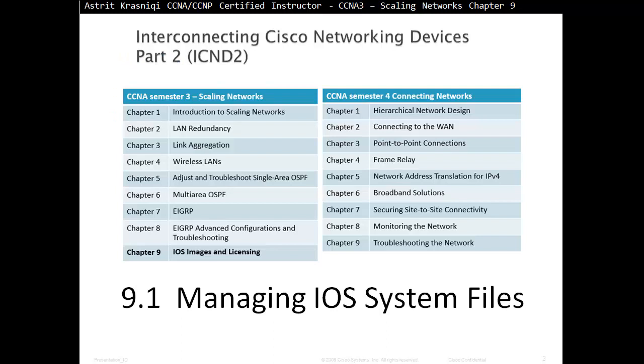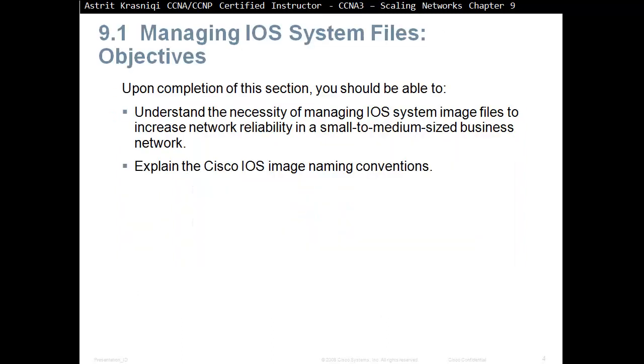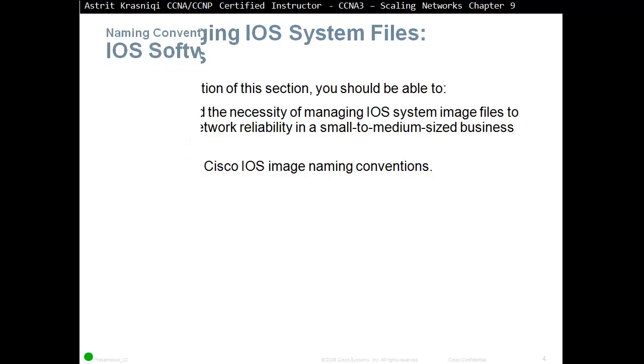Section 9.1, Managing IOS System Files. Upon completion of this section, you should be able to understand the necessity of managing IOS image files to increase network reliability in a small to medium sized business network, and explain the Cisco IOS image naming conventions.